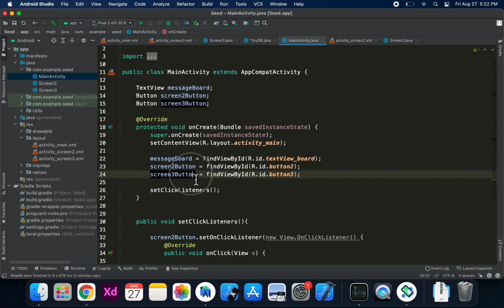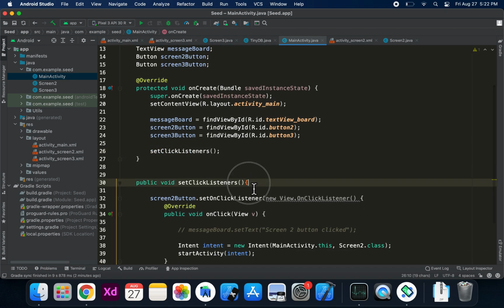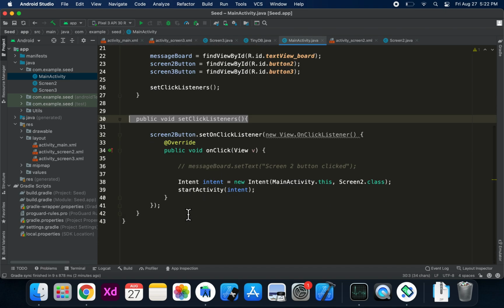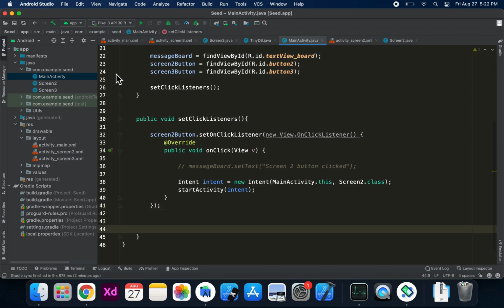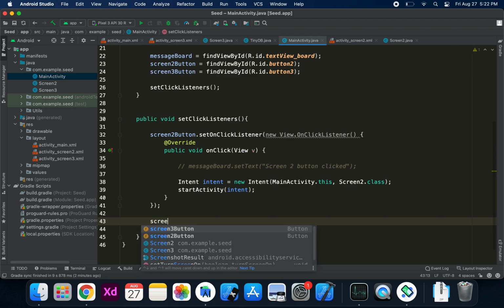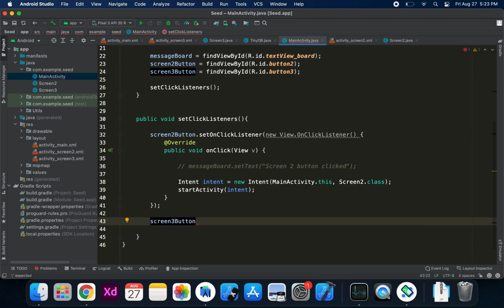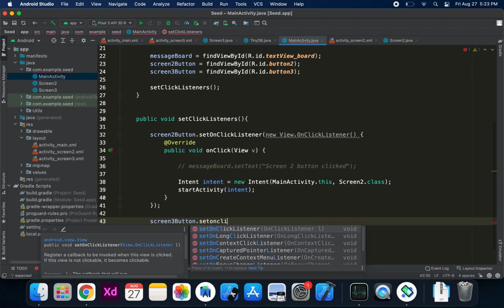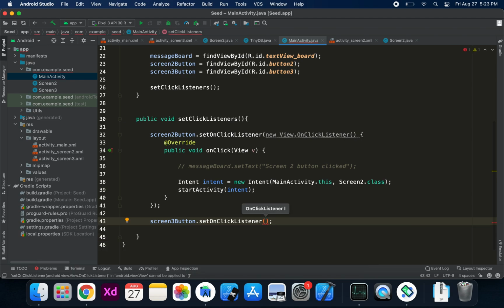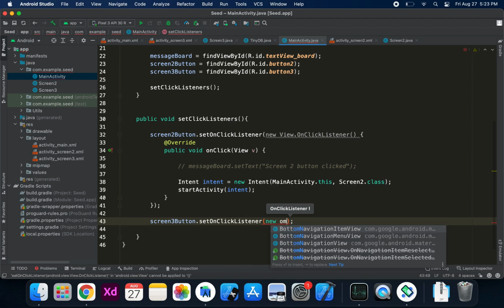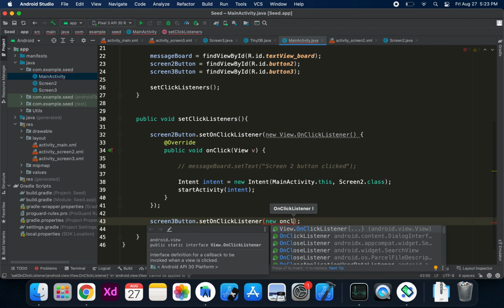So now we can call an onClick listener on this button. Remember, we have a function here called setClickListeners. We're going to go inside this function, which is here, and then set a click listener for this button so that we can detect when this button is clicked. So screen 3 dot setOnClickListener. I'm going to say new OnClickListener. As this suggestion comes up, just press enter.